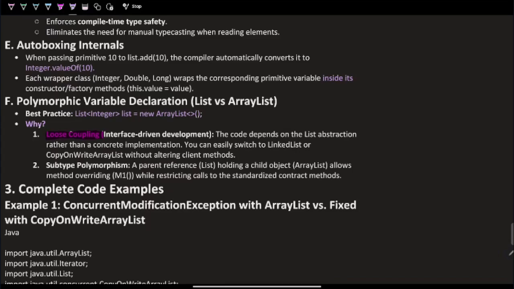Interface driven development. This code depends on the List abstraction rather than the concrete implementation. You can easily switch to LinkedList or CopyOnWriteArrayList without altering client methods. Subtype polymorphism: a parent reference List holding a child object ArrayList, also method override, while restricting calls to the standardized constructed methods.